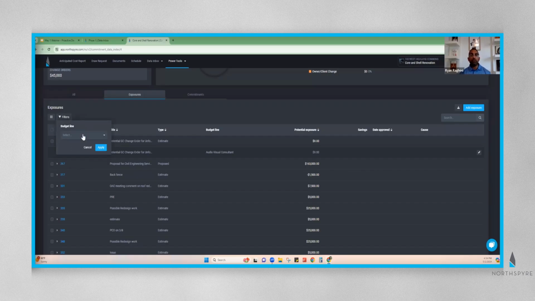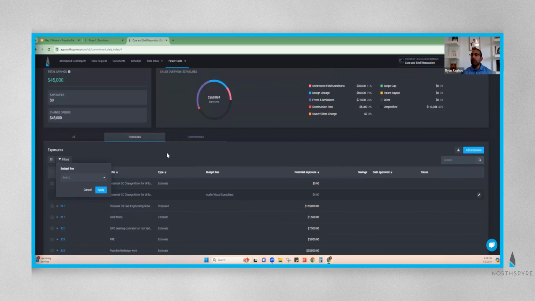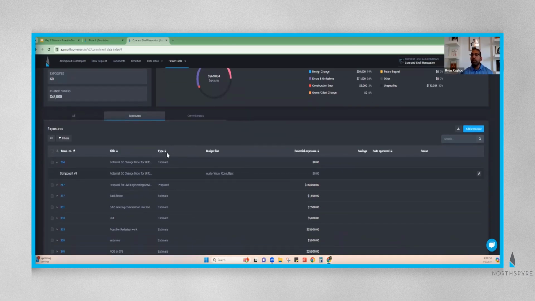I have the ability to really drill down and do that pretty quickly. I can use multiple filters and I can get the information that I need pretty quickly. One of the other nice things about this tool is that as you enter exposures into the system, we give you the ability to enter a cause for that exposure.